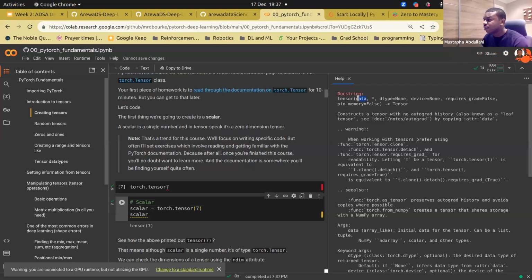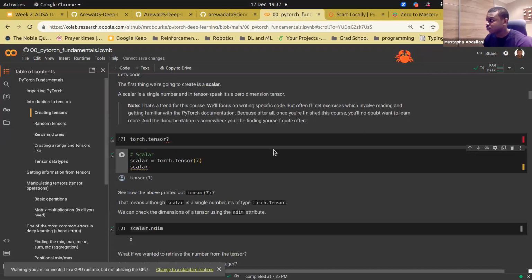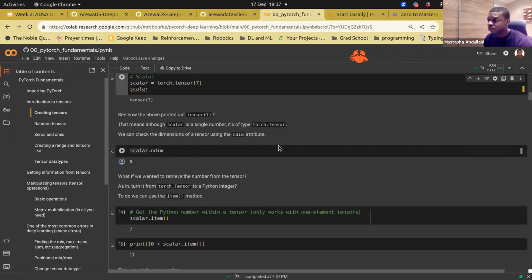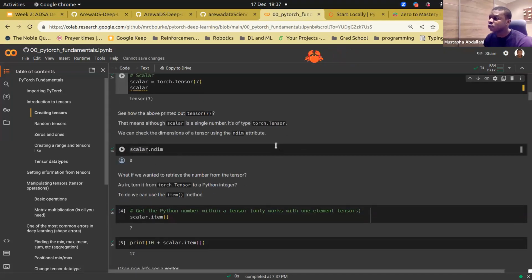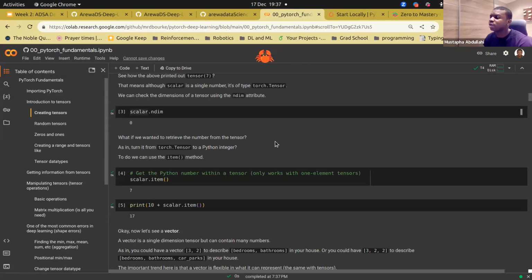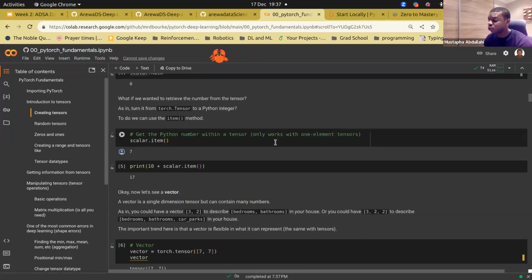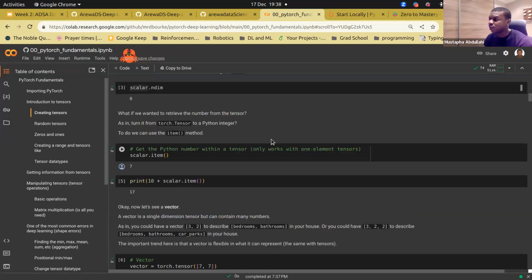Just be more informed on the data. You could pass in a number, a list, or a list of lists as data, and it converts it into a tensor for you. Just hold that information for now, and we'll work with it much later on. As I said, ndim gives you the dimension of any tensor you have. With item, you retrieve a particular value from a tensor.